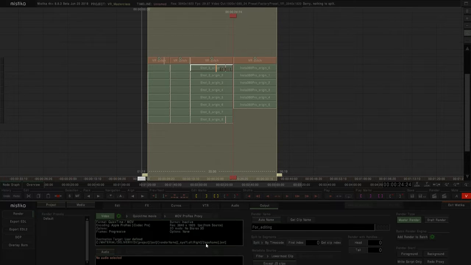So we basically render with the tape name selected. And another interesting feature here to make any of those stacks even more unique is that, instead of using the clip timecode, which is the default state of this button, we can use the timeline timecode.